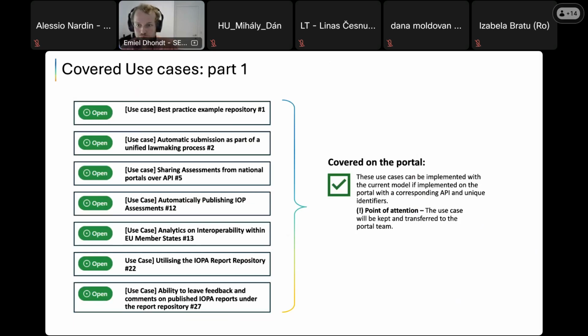So yeah, what we found important about these use cases, they need to be taken into account when we're doing those implementations, because now conceptually it is covered, but we need to make sure that the implementation actually covers it. So a point of attention from our side is all these use cases and insights we're gathering will be transferred to the portal team, so they are fully aware of what's going on and don't have to start from scratch on the needs gathering exercise.